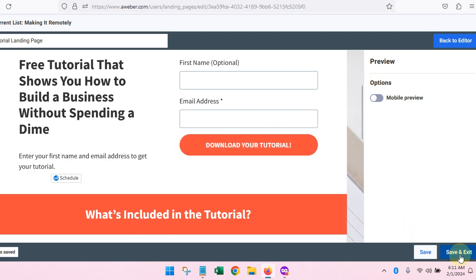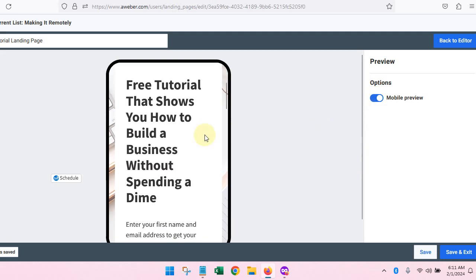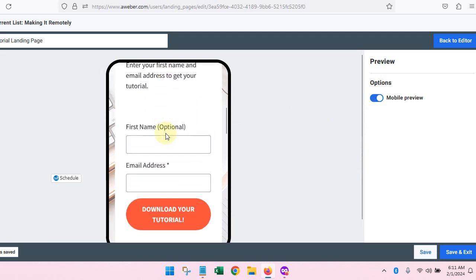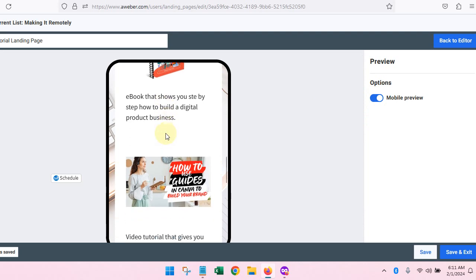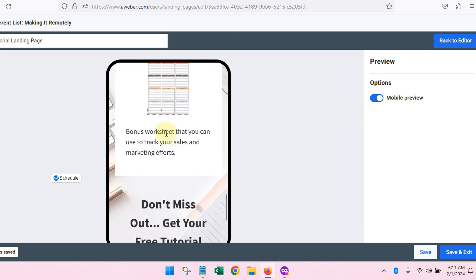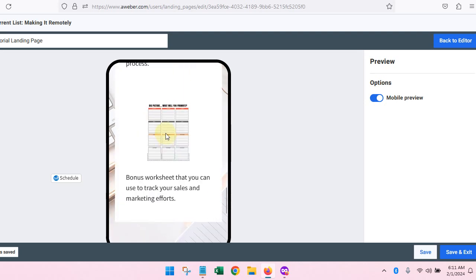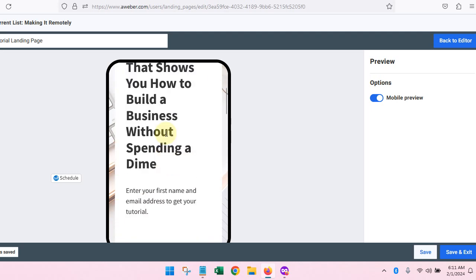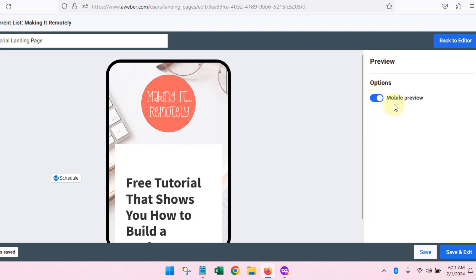I'm going to go ahead and go back to the editor. You can also look at this in mobile. So it's important for you to also look at your landing page and see how it's going to look on a mobile device. And you want to tweak anything that doesn't really look right.